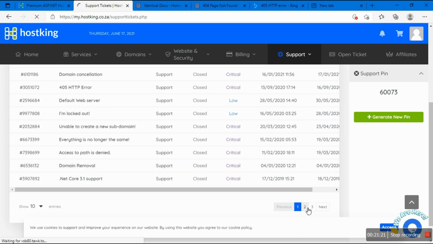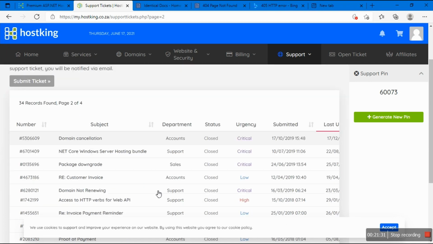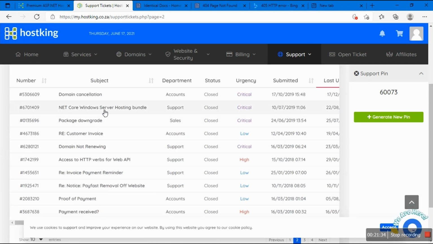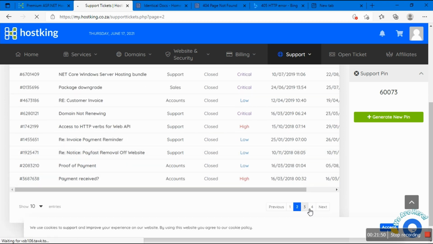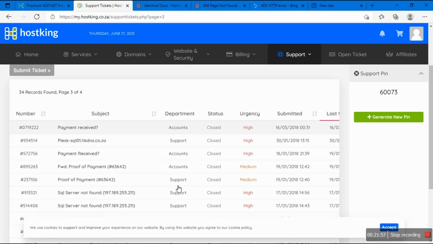So, going backwards, yeah, I had to fight these people. In the meantime, you see .NET Core Windows Server Hosting Bundle, and access to HTTP verb for Web API. Do you see this? Back in 2018, this was during SPY8 development, and yeah, I fought these people. You don't want to become a silent developer. You want to become vocal.